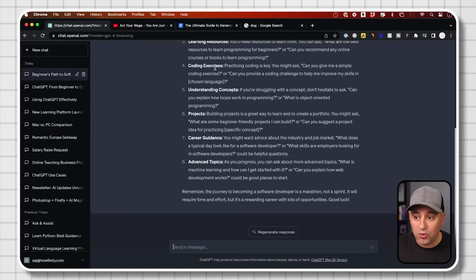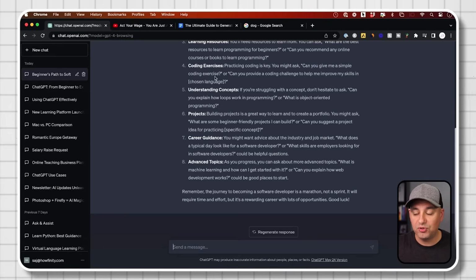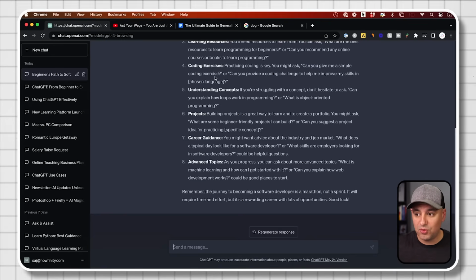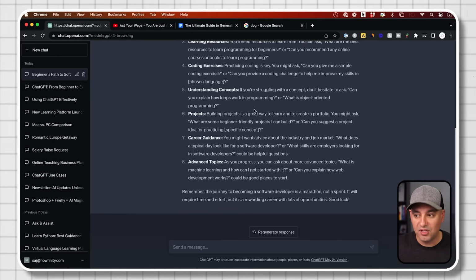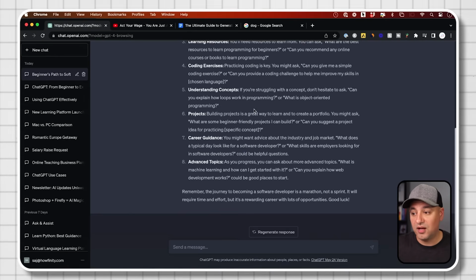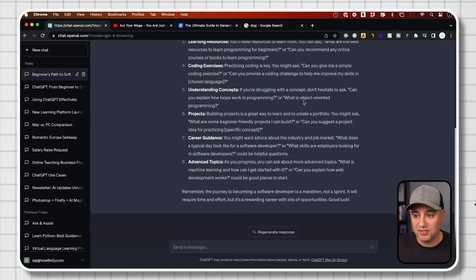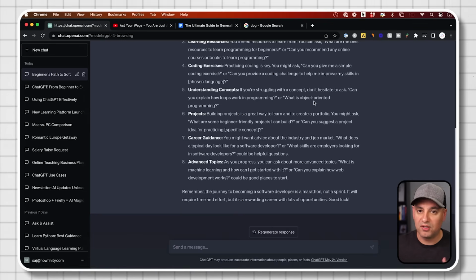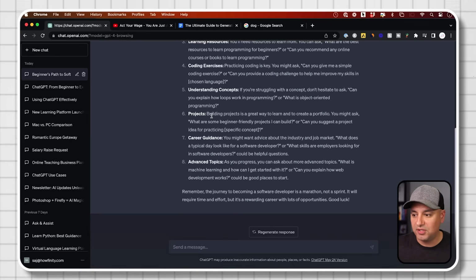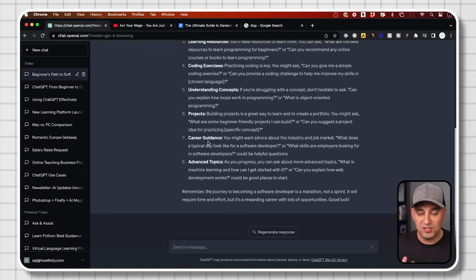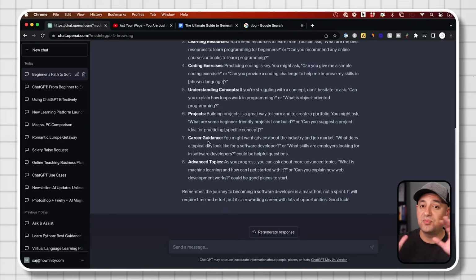You could ask it for coding exercises. Give me a sample coding exercise. It's gonna give you some homework that way. Understanding concepts, right? That's the concepts kind of prompt where you could ask it to explain different types of things like object-oriented programming, something maybe I don't know anything about. And all these different things, including career guidance. In this very specific use case, you could do this with everything.